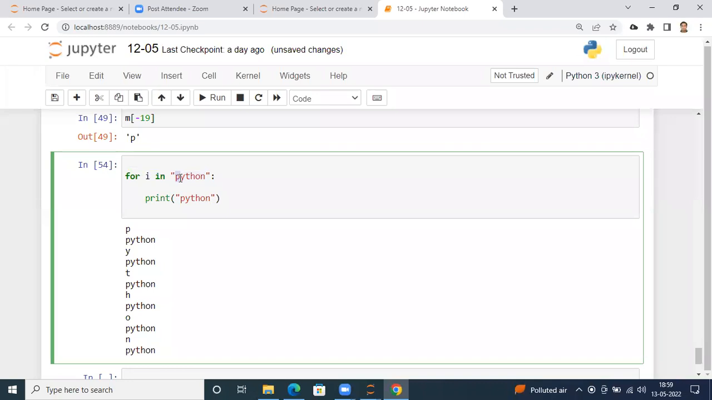Yes, it will return one value, that is P. So I will take value P. In the second iteration, it will take Y. In third, it will take T. Fourth, it will take H. Then it will take O. Then it will take N. But how many times do we want to print? That's our requirement actually, how we want to utilize our loops. We know how many elements are there: 6 elements.